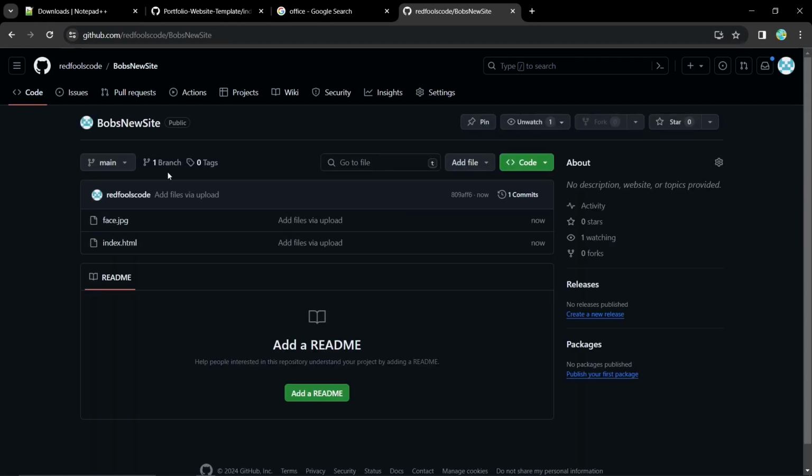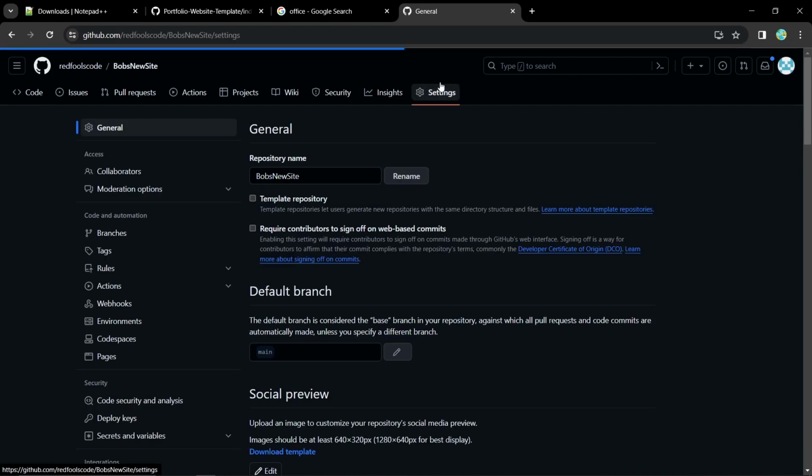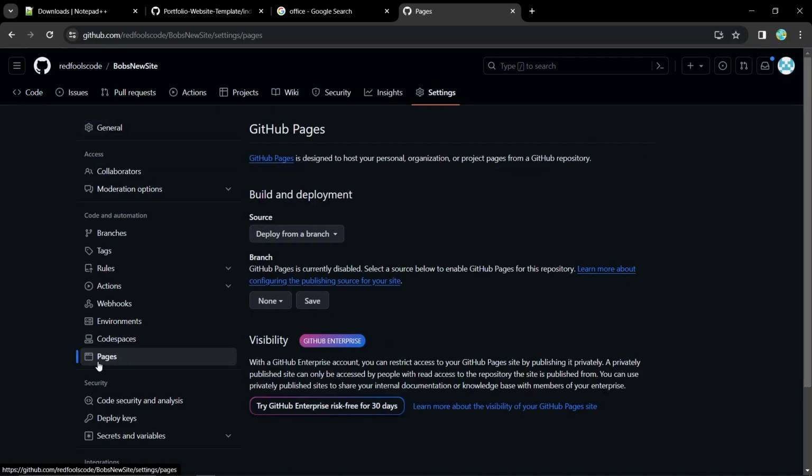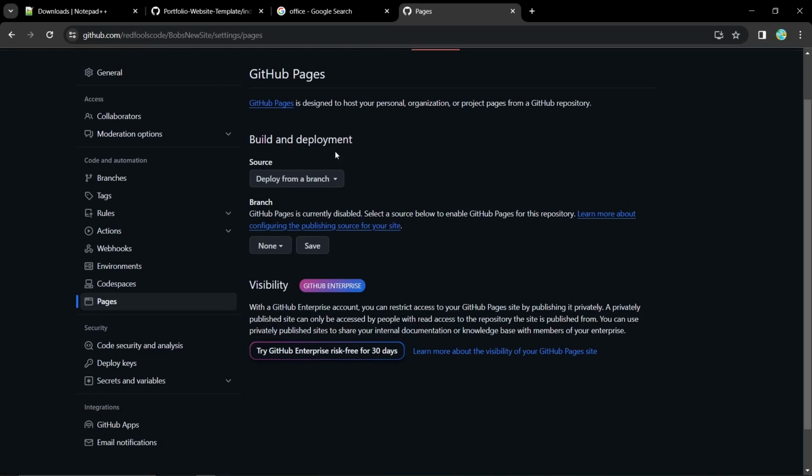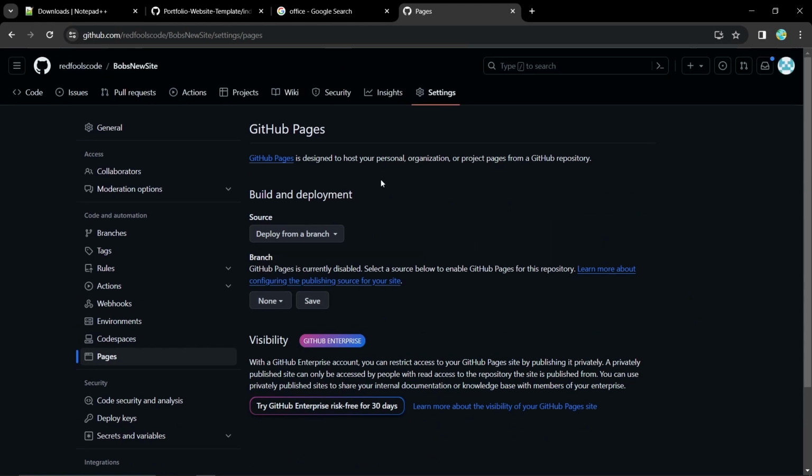Awesome. All right, once it's loaded though, then we're going to go ahead and go to the settings tab right over here. We're going to click that. We're going to go all the way down here to pages, okay? So go to pages, and now we're going to go ahead and actually host it. As you can tell, it's configured to none right here for the build and deployment. So let's go ahead and change that to the main, and this should be on root. As you can tell, go ahead and hit save.